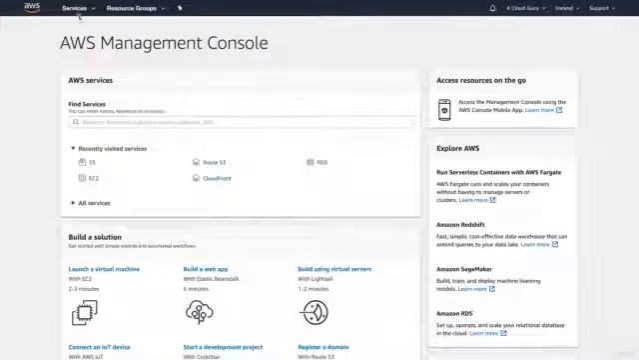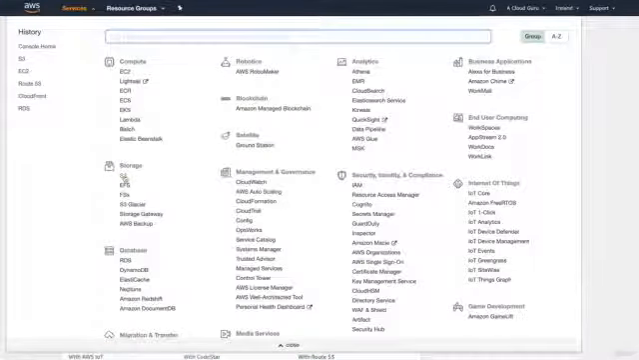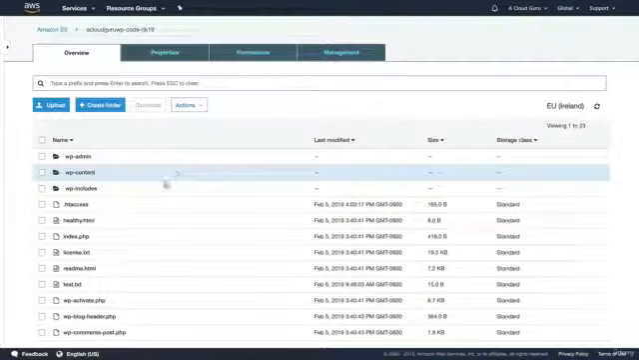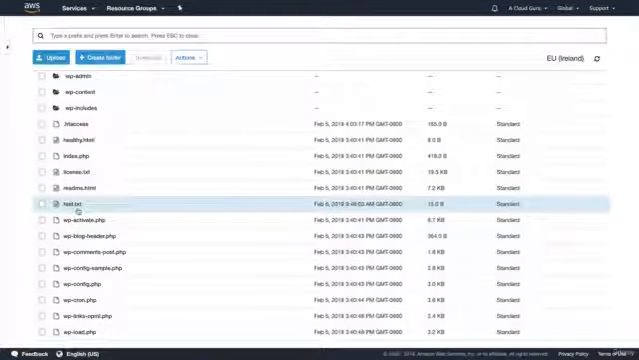So I'm back in the AWS Management Console. If we just go over to Services and click on S3 and go into the buckets, I'm going to go into my code bucket, and there we go. We can see my test.txt.